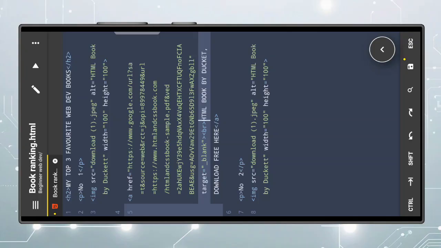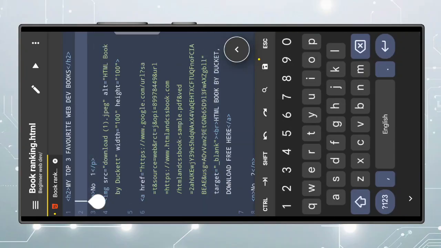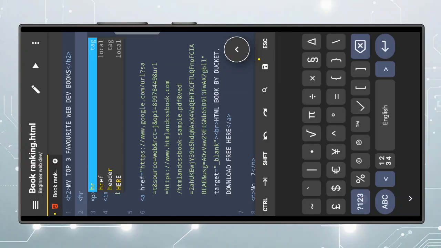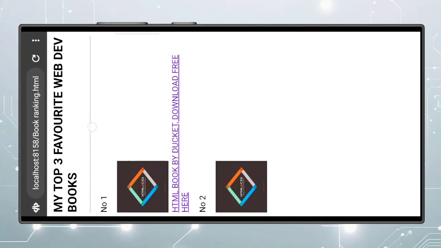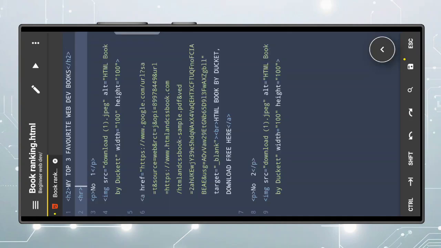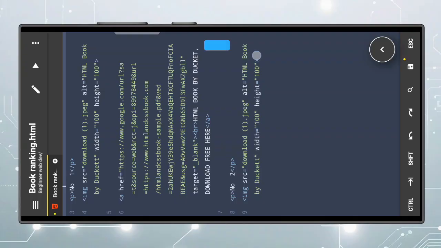Now you can also add the horizontal row element. It is a self-closing tag. This is how we write it. Self-closing tags are those that don't have a closing tag, just a slash. HR. So now once we execute it, you see the line that is below the top 3 favorite web dev books. That's the horizontal row and the break element, which is a bonus in this lesson.